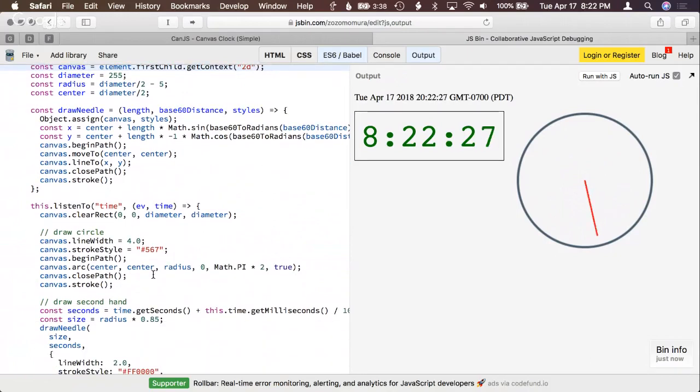Why are we drawing a circle? Because we're clearing it every time, we'll need to redraw the circle. The reason we need to clear it every time is that otherwise we'd have to keep track of just the line that we drew before. It'd be easier to manipulate if we were dealing with a second hand object that we could just remove from the canvas or change its properties. But because it's all one 2D canvas, we've got to clear stuff.